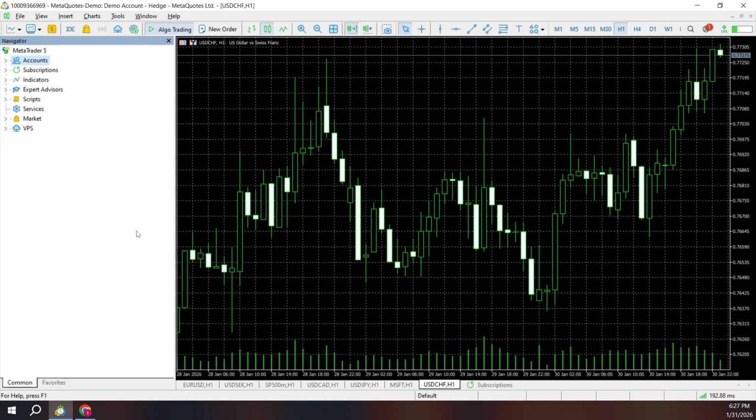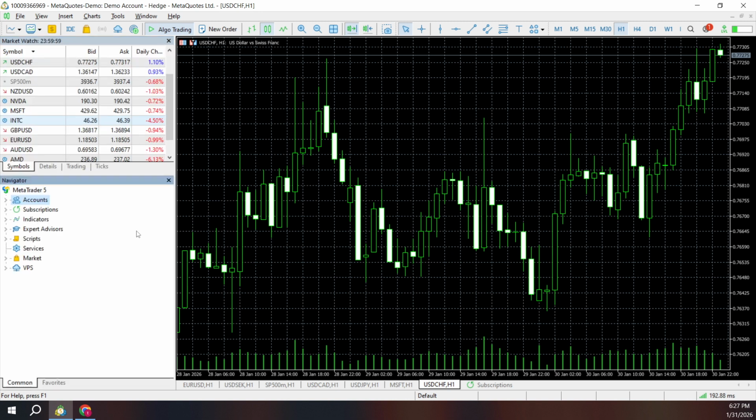Open the Market Watch panel using the keyboard shortcut Ctrl+M. Market Watch is the place where all tradable symbols are listed. If it's already visible, you'll recognize it by the scrolling list of symbols and prices usually on the left side of your screen. If it isn't visible, that shortcut will toggle it on. This panel is where you'll soon see your chosen indices appear once they're enabled.